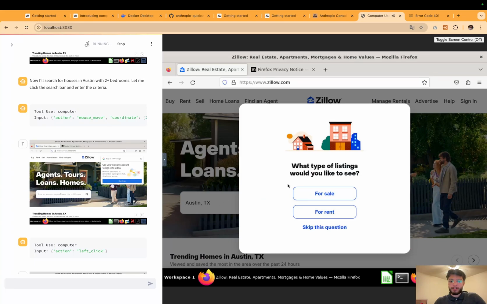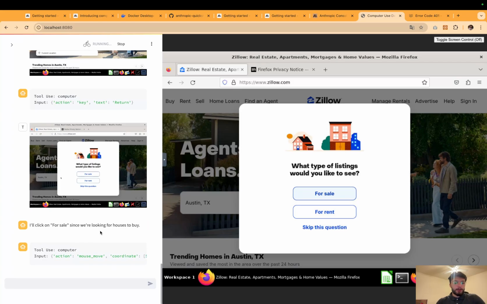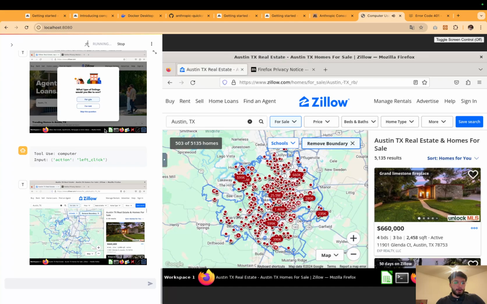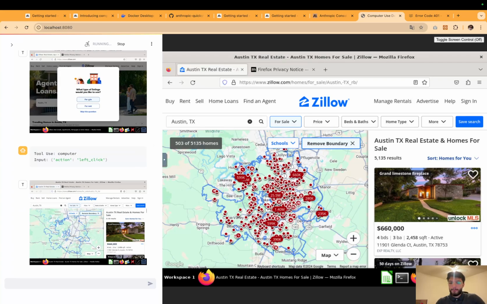Okay, it typed Austin. I didn't actually specify if I want a house for sale or for rent. So let's see how it reasons through this. This is cool, guys. This is like watching that model reason by itself. Okay, so it came up with that conclusion. That's pretty spot on. It came up with the conclusion that we're going to look for a for sale property.